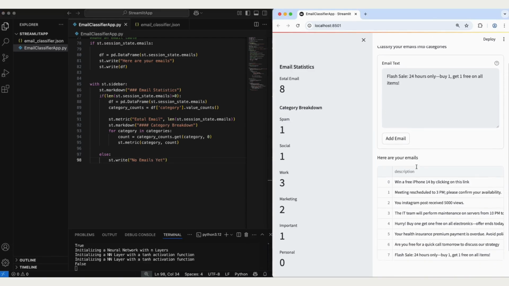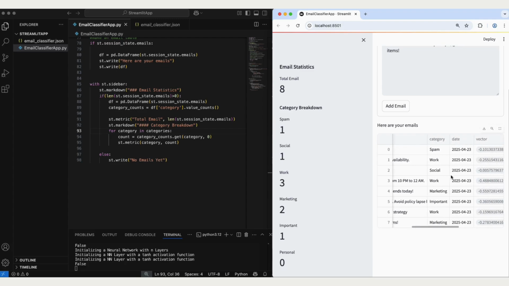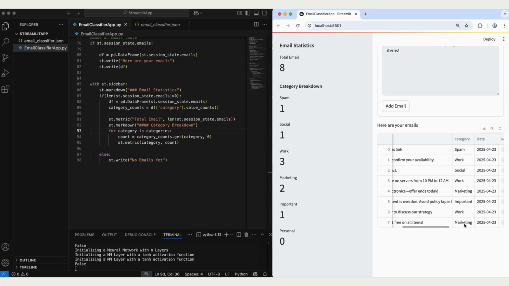Very good. So let's hit rerun again. And now what we have is this. I've got a spelling mistake here. Okay, so it has to rerun again. But what it's done, we've got 8 emails here going from 0 to 7. You could change this index. But it's got a sidebar that says 8 emails, and it's broken it down into categories. So there's 1 spam, there's 1 social, there's 3 work emails, so busy person, 2 marketing emails, 1 important email, and no personal email.